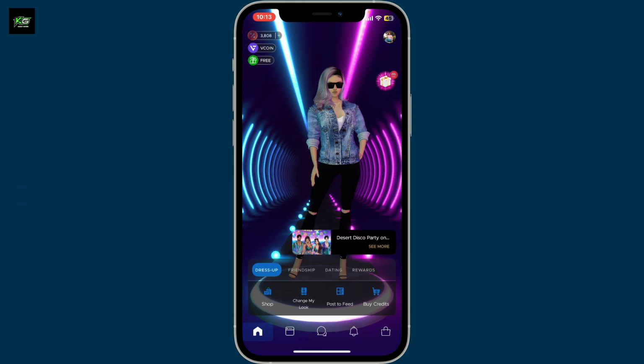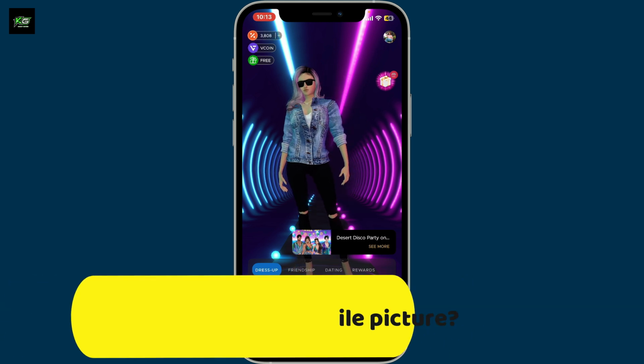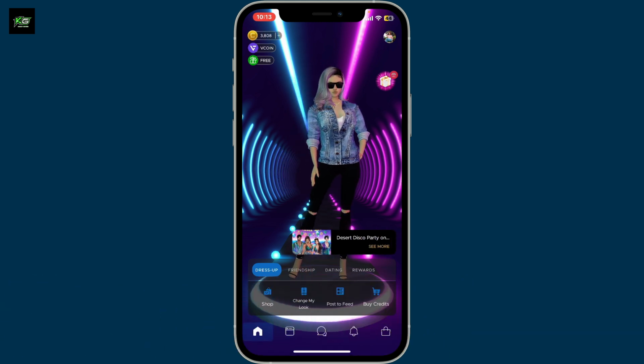Today in this video, we will be learning how to change your IMVU profile picture. So let's get started. First of all, open up the IMVU application on your mobile device and log into your account. Once logged in, tap on your profile picture at the top right corner of the screen.